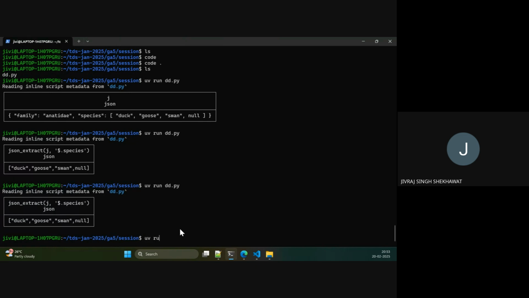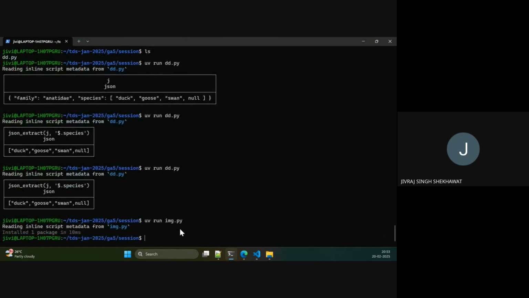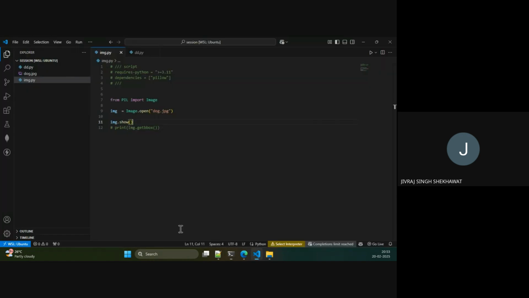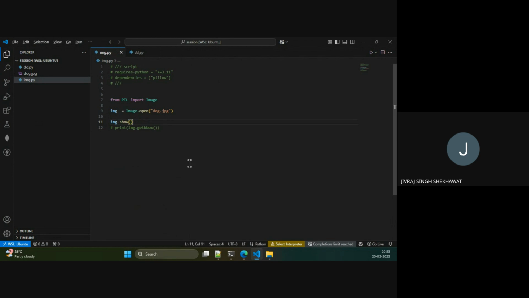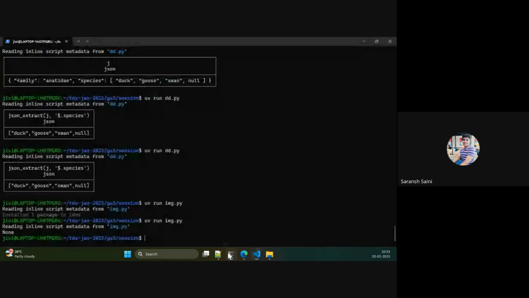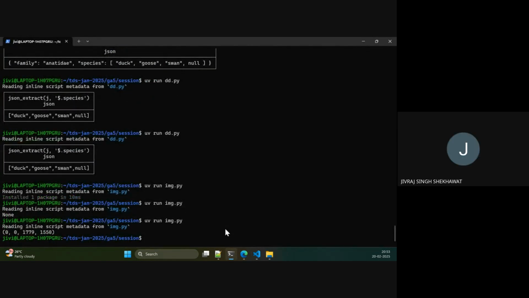Do I have to use print? I don't know. None. Okay. If we do it in a Colab notebook, it will show. I don't know how this works in a Python script. Yeah, I guess it will show in your Jupyter notebook. Anyways, we can move ahead with getbbox. Yeah. So this has got 0, 0, 1779, 1550.